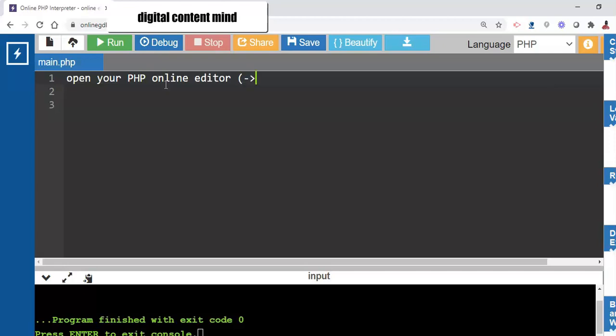So this is the website I'm using to run my program without the XAMPP. This is to practice and of course to know the different syntax of your PHP before running the real application. So how to start with PHP? It's pretty easy. Start with PHP.